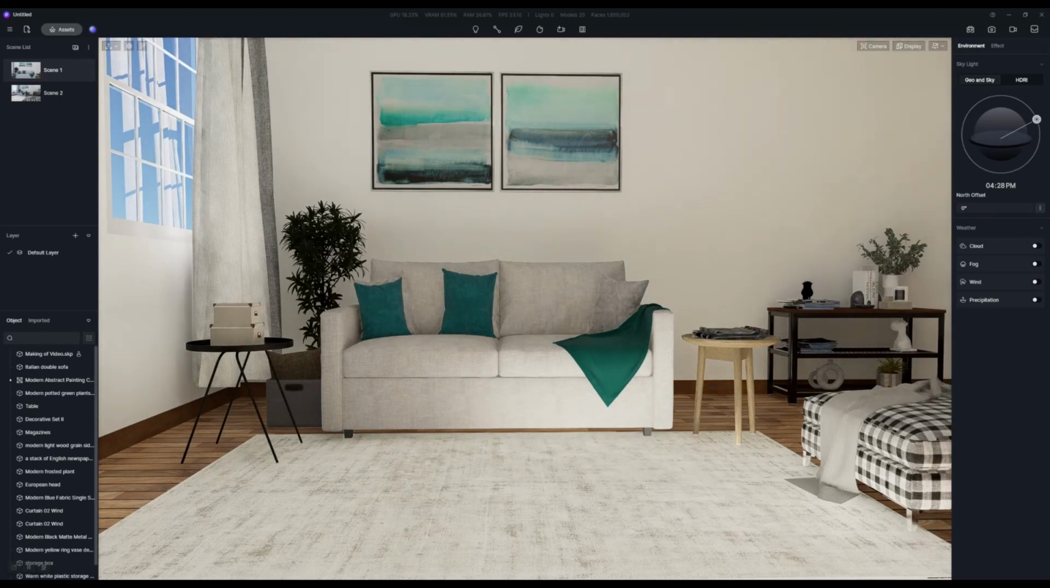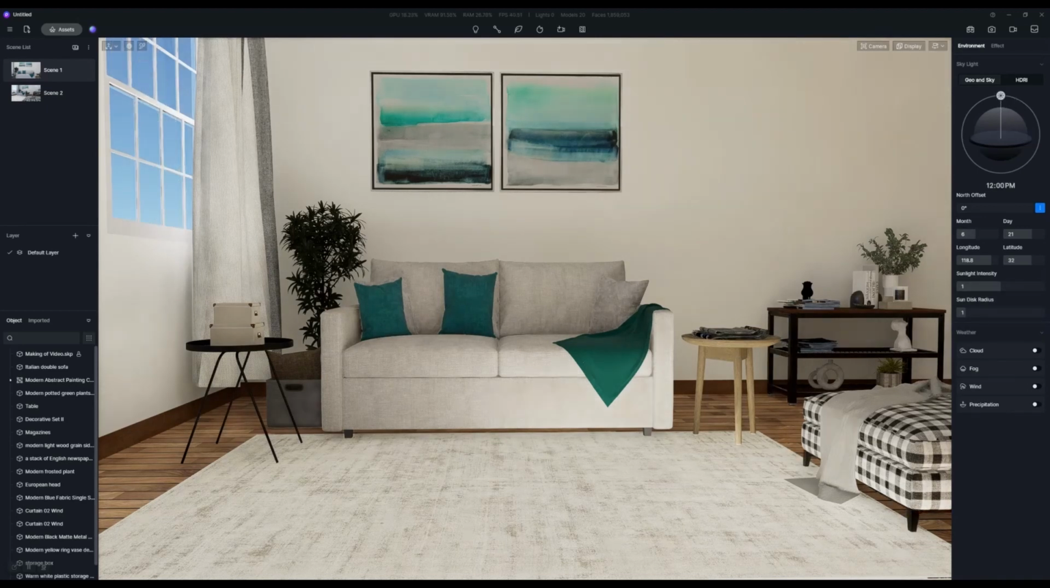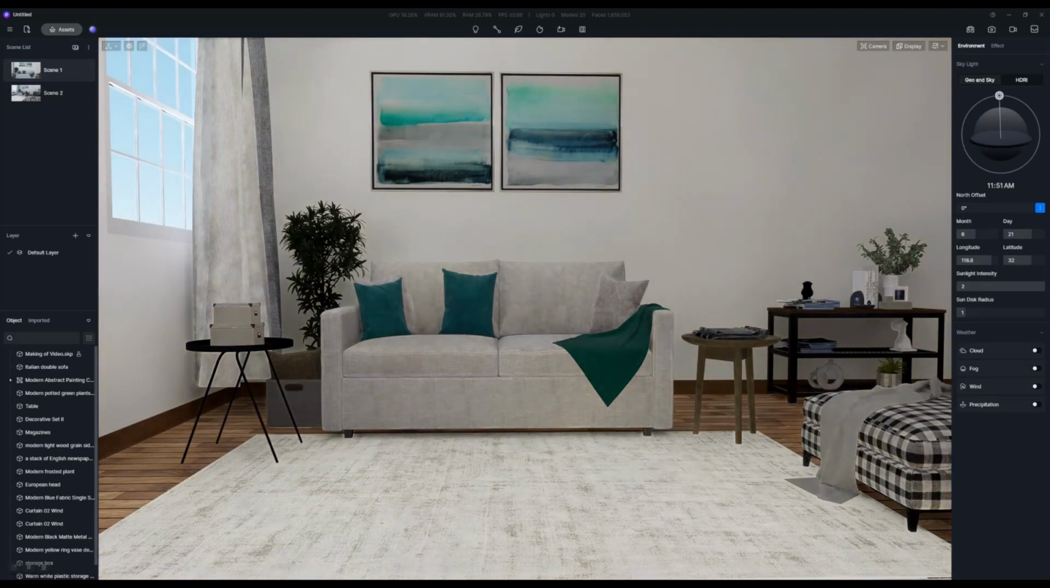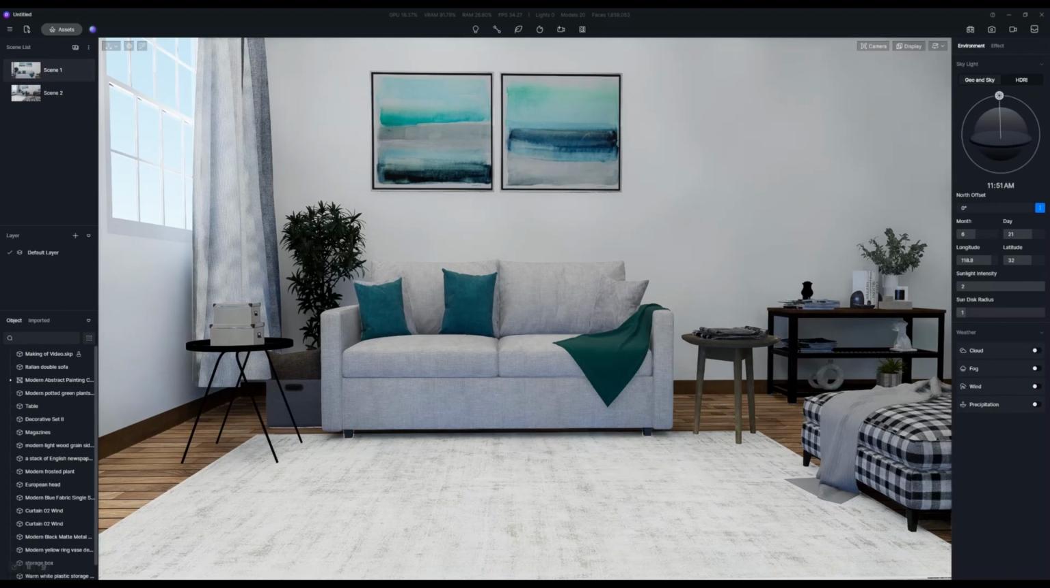Now, if we expand on this tab here, you can see we have controls in addition to the overall light. We can increase the sunlight intensity, acting as a multiplier. So this will effectively go from 0 all the way up to 2, which will increase the strength of the light. And we also have the sun disk radius that a lot of people forget about.